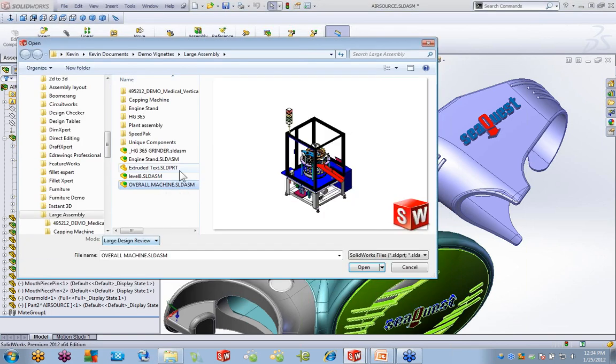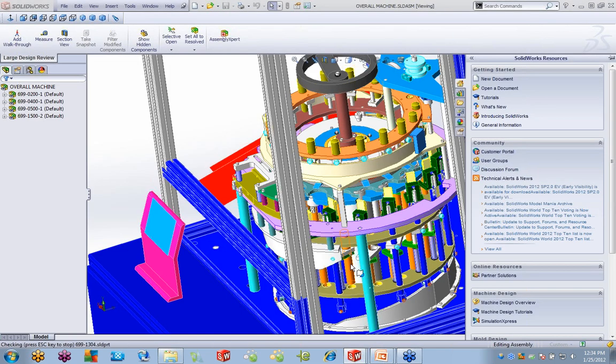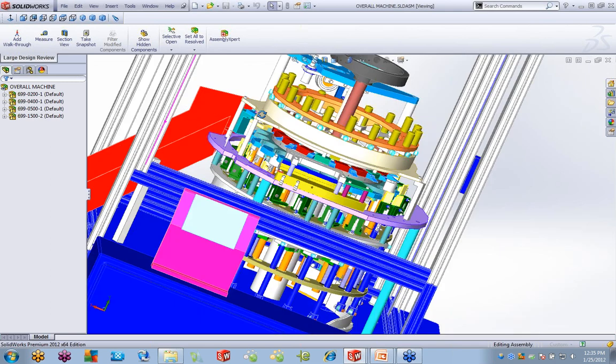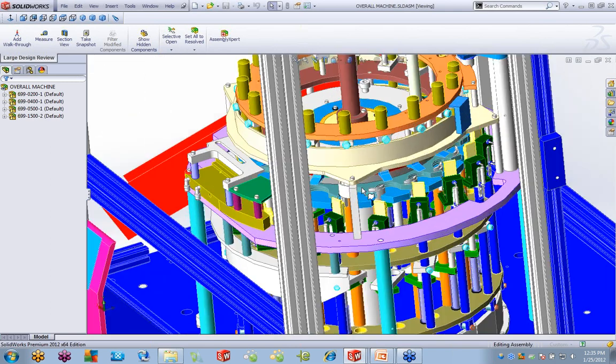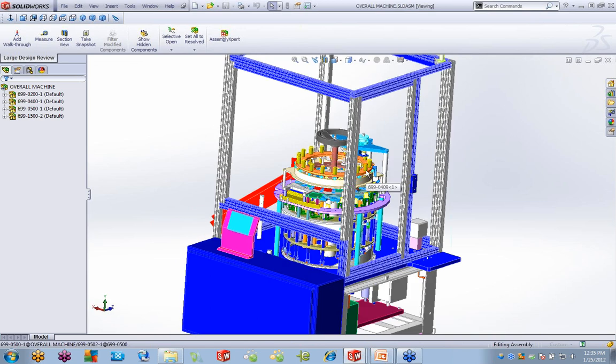Now, another way to open it up is in the file open dialog. There's an option for large design review. It seems to me that the system option isn't taking effect until after a restart. Now, I'm already in large assembly design review. You can see how quickly I was able to get in and pan, zoom, and rotate. Things are a lot faster already. So it's almost an instant open for an assembly of any size.